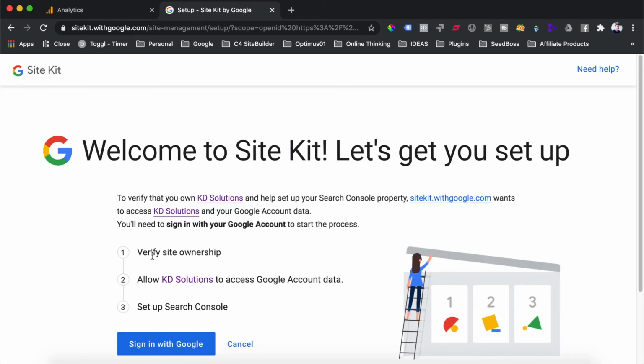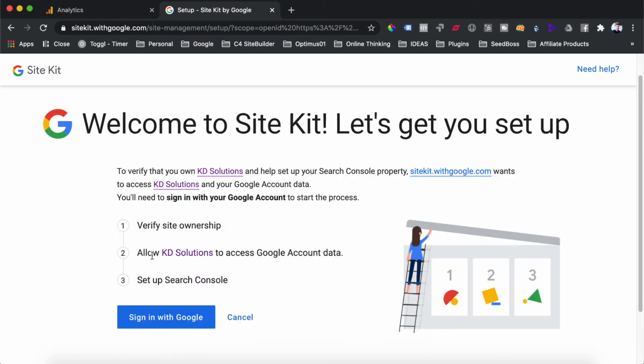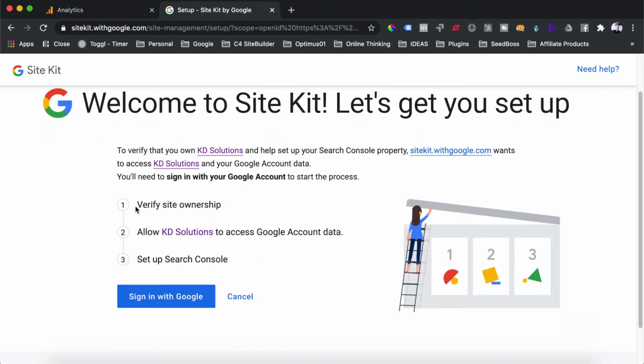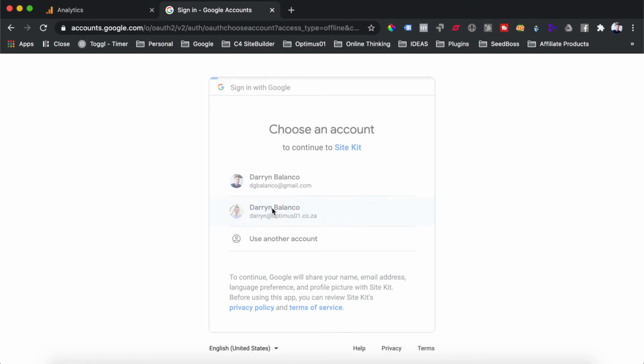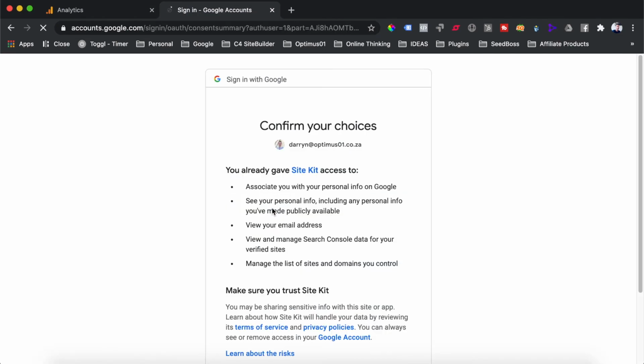And this plugin is a really nice plugin because it's going to walk us through the setup, and it pretty much does the entire setup for you, and you just need to go and select the correct analytics account. As you can see here, they just need us to verify site ownership, set up Search Console, and we can simply hit the Sign In with Google button. Over here you'll get your Google account. You can just select the account that your analytics account has been created on.